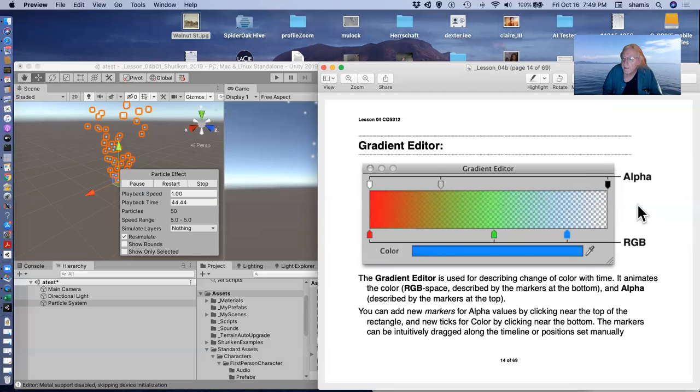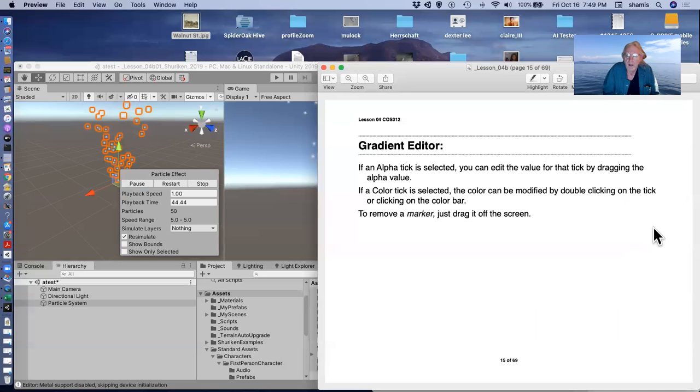You can add as many of these markers as you want just by clicking along the top or bottom and selecting the colors or opacities. You can drag them around and you can set their values in little windows as well, rather than using the sliders. If you want to get rid of a marker, you can just drag it off screen and it goes away.